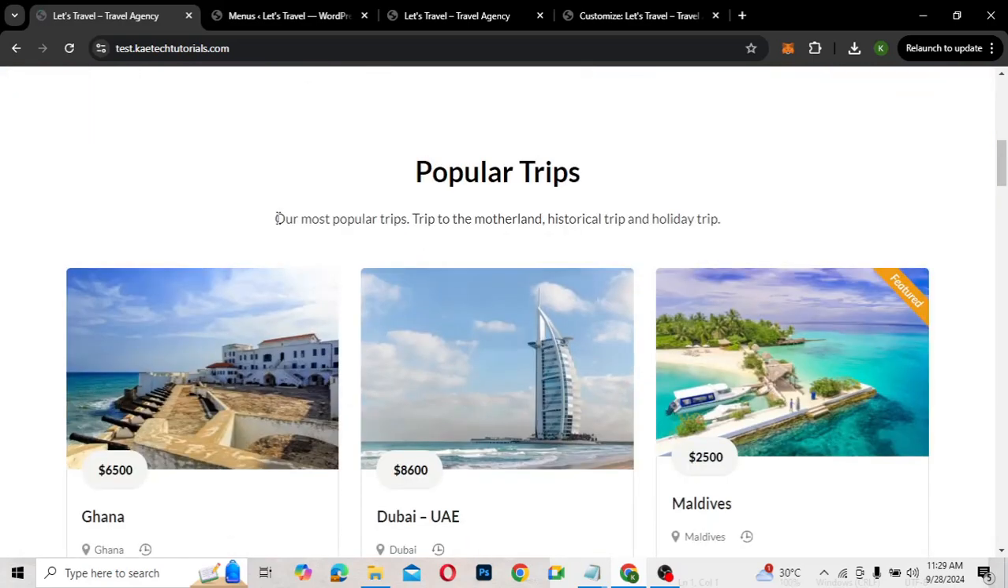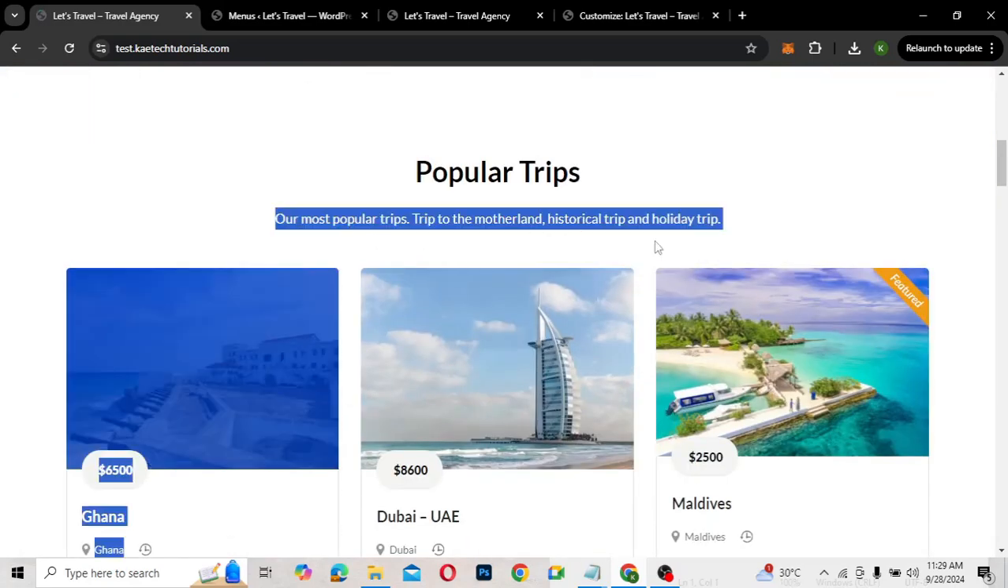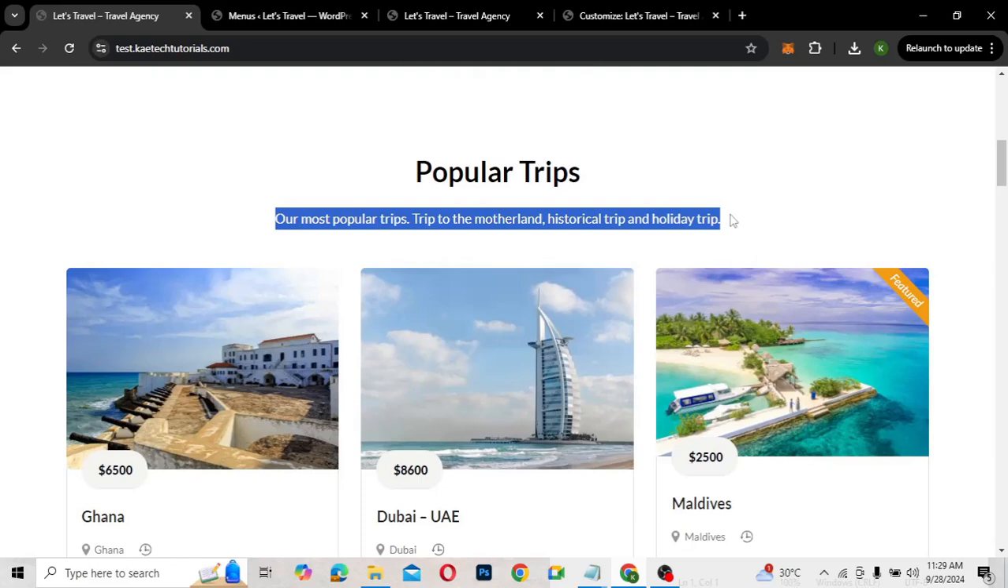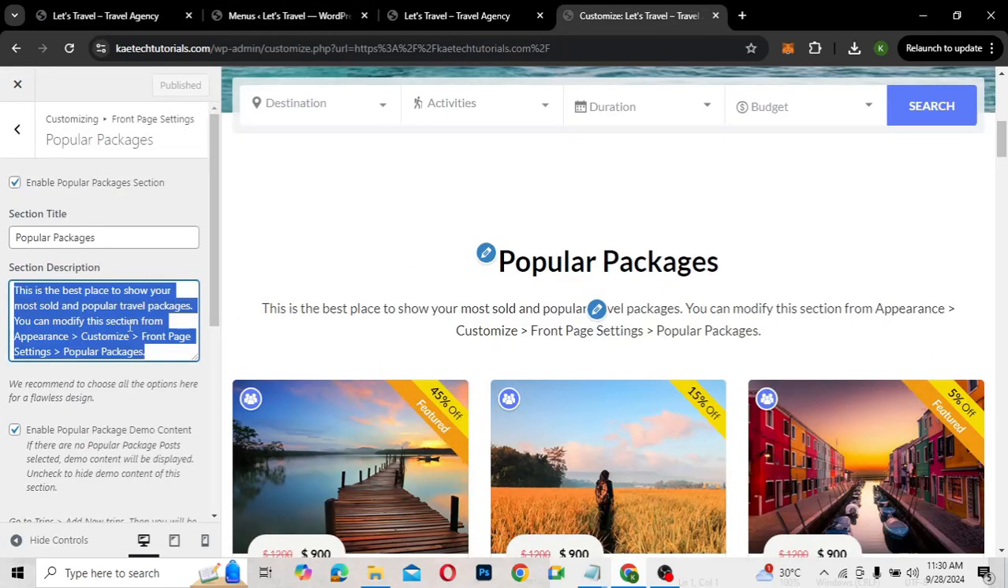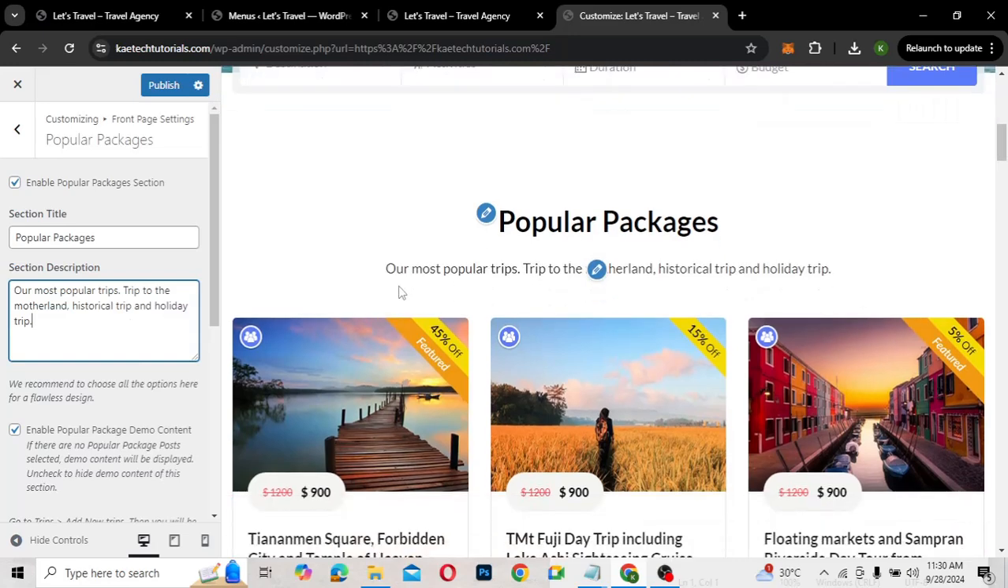I said, our most popular trips to the motherland and so on. So I can just copy this one, come over here, remove this one and paste this one over here. All right, so you can also change this one to maybe featured trips or whatever it is. So let's say I want to change it to featured trips.